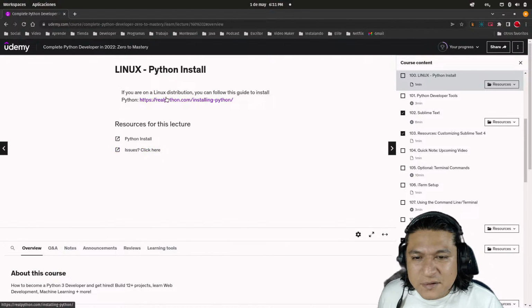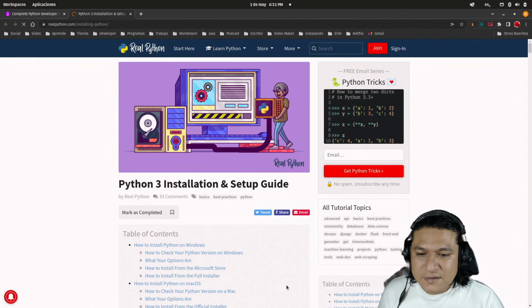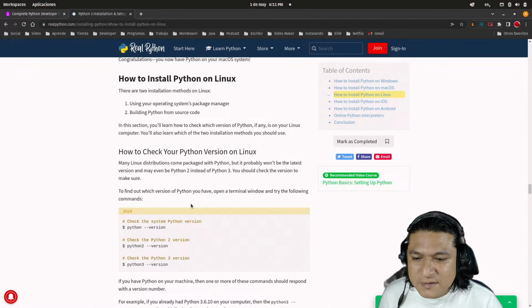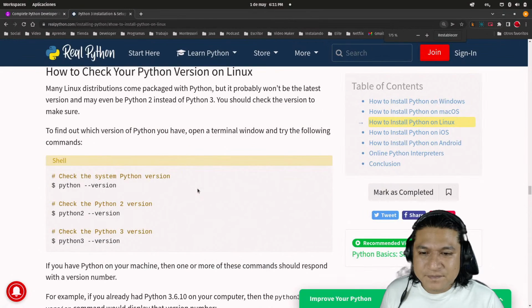If you are on a Linux distribution, you can follow this guide to install Python. So if there is no video, what? Are you kidding me? On Windows, on Mac, and okay. Fine. So no video then.